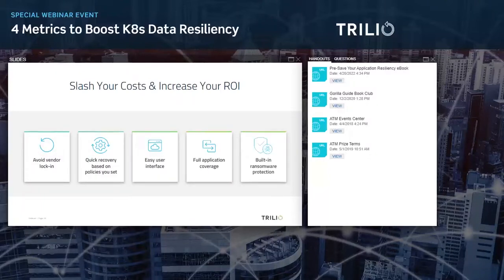And so finally, slashing those costs and increasing your ROI with a cloud native solution. You avoid that vendor lock-in, which we all know can get costly if you end up getting stuck with one provider. You can have faster recovery, really is what it comes down to, based on these preset policies that you build out, and then just having to do a one-click restore when the time comes. Easy user interface gets back to that multi-tenancy and self-service. You don't have to have one specialist or one team responsible for all of the backups and restores. If you have an enterprise grade cloud native protection solution, you can have a management console in there as well.